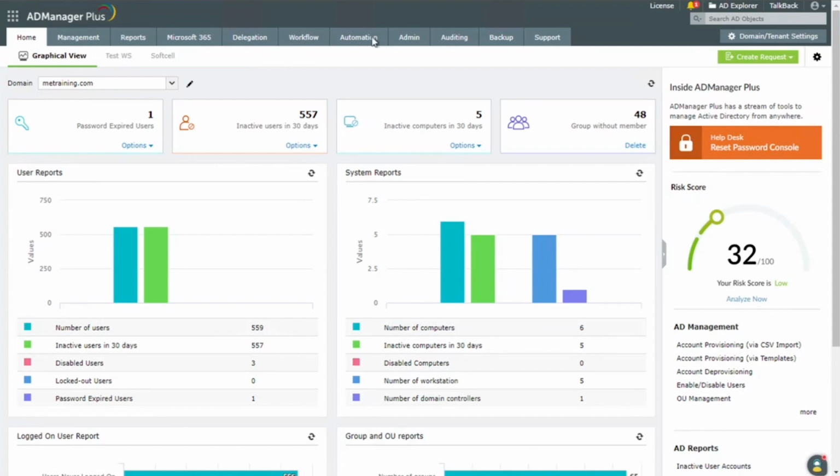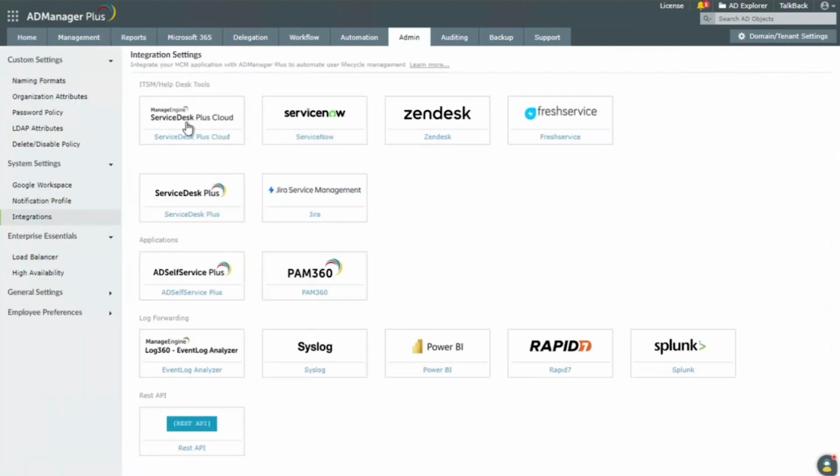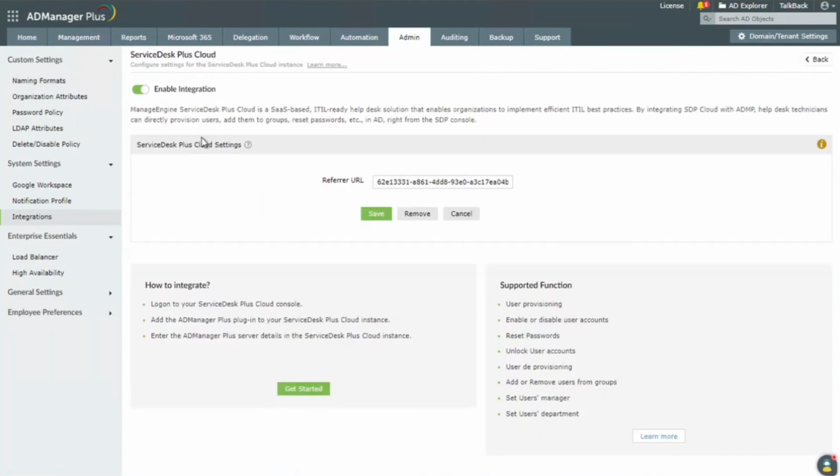So the first thing that I'm going to show you here is the tight integration between ADManager Plus and ServiceDesk Plus on demand. All that you have to do on ADManager Plus is go to the admin tab, get into the integration, and then you have ServiceDesk Plus Cloud. You want to hit ServiceDesk Plus Cloud. You will enable integration here, and then you put in the referrer URL, which is your on-demand URL. Once you put the URL here, click on save.